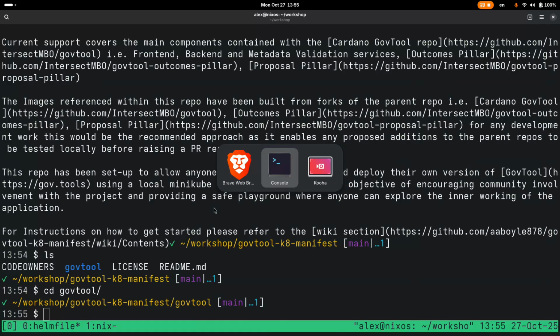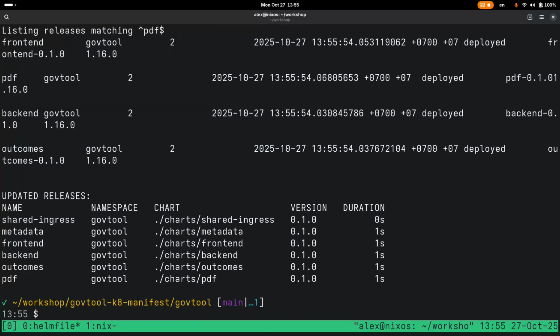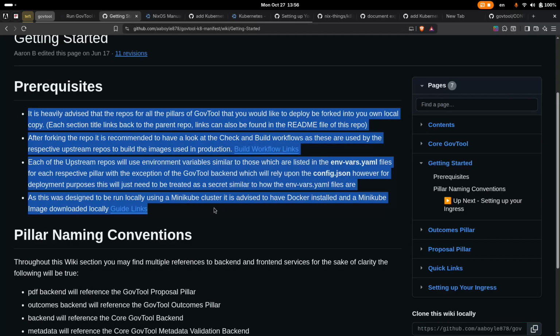And what I came to realize is that, for example, if I do this command here, I get this feedback. So I can see that this repository is for the GovTool, but I don't know how to run it, right?